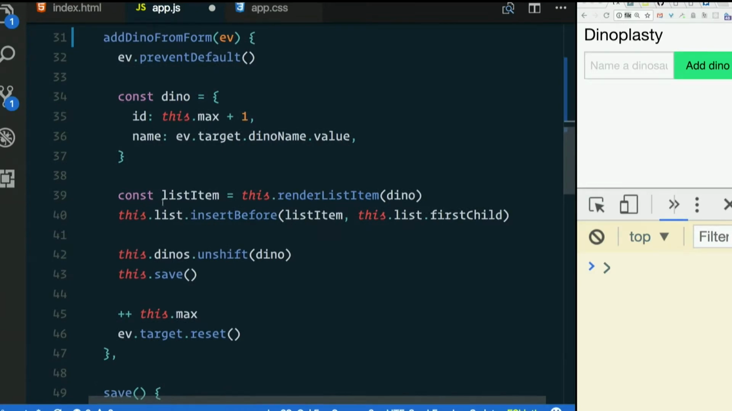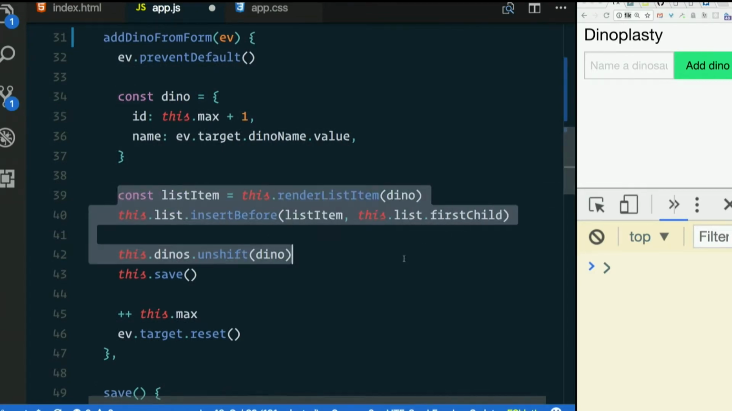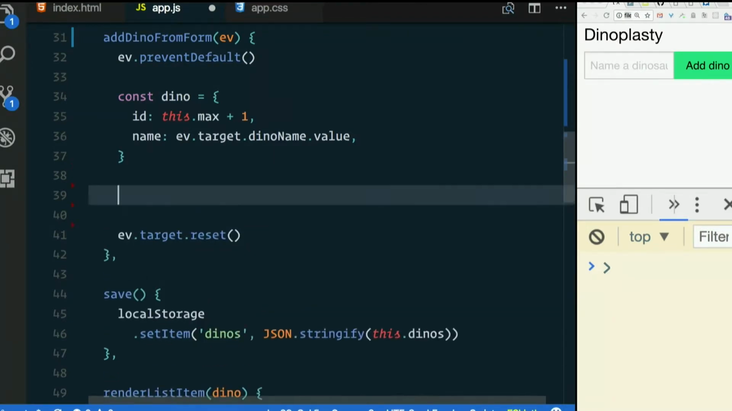So the actual creating the list item, sticking it on the array, syncing with local storage, incrementing the ID, that's not really related to the event. That needs to happen whichever way we do it. Now the reset has to do with the form, so we'll leave that. So I'm going to take all this out, make a note of the fact that I removed some stuff.